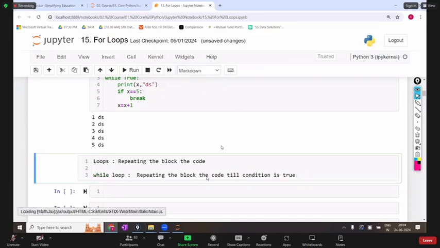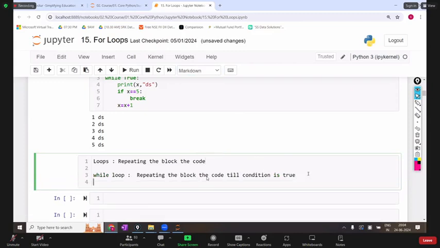And I'm going to convert this one to markdown. Otherwise, it will throw the error as assuming the code.